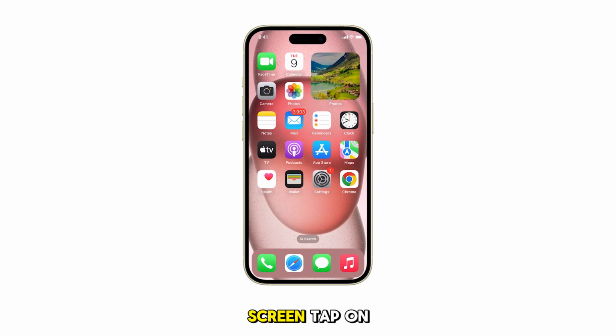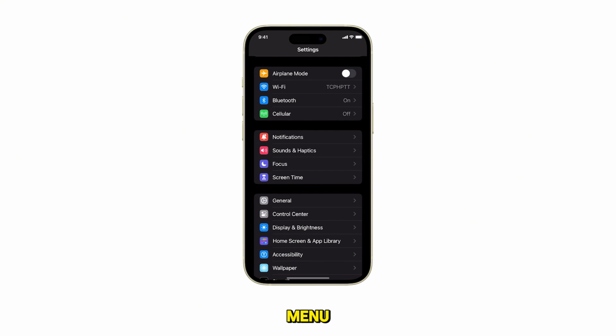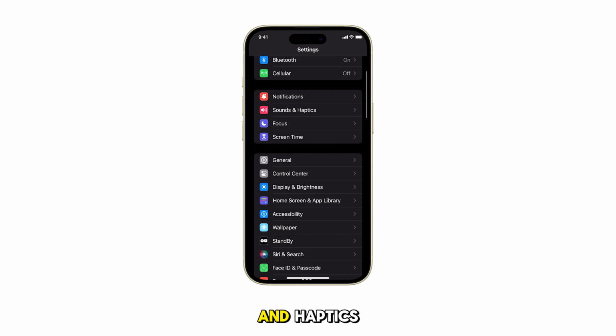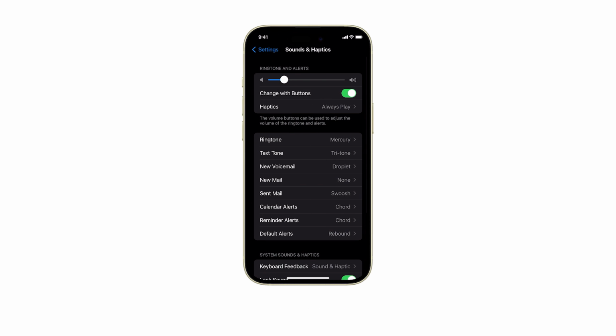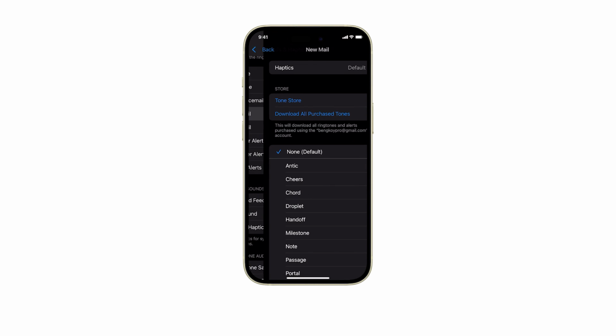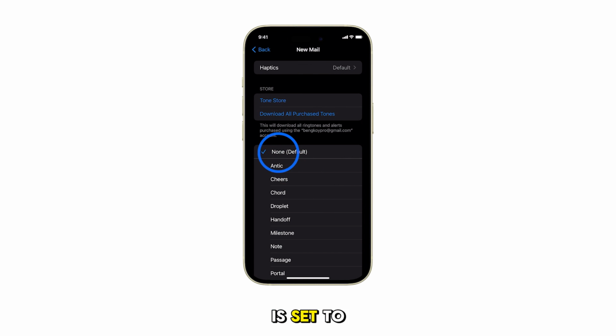From the home screen, tap on Settings. In the Settings menu, scroll down and tap on Sounds and Haptics. Next, scroll down and tap on New Mail. By default, this is set to None.